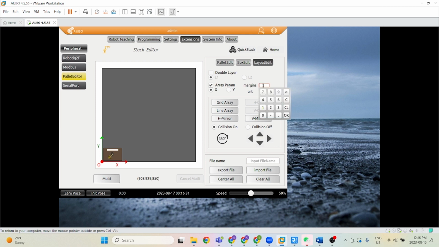We will have to add a margin here. This is the margin between each box of your grid. So let's say we have a 10 millimeter margin, say 20, so it's easier to see. And count. Count is how many in each direction. So let's say we want 3 in each direction.